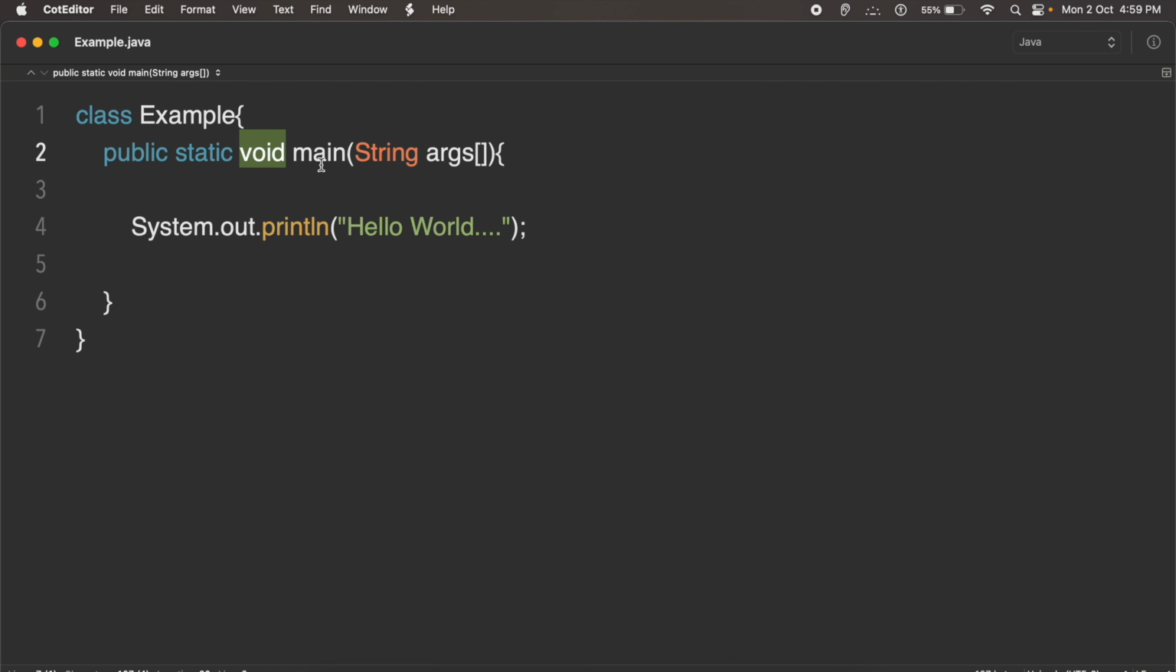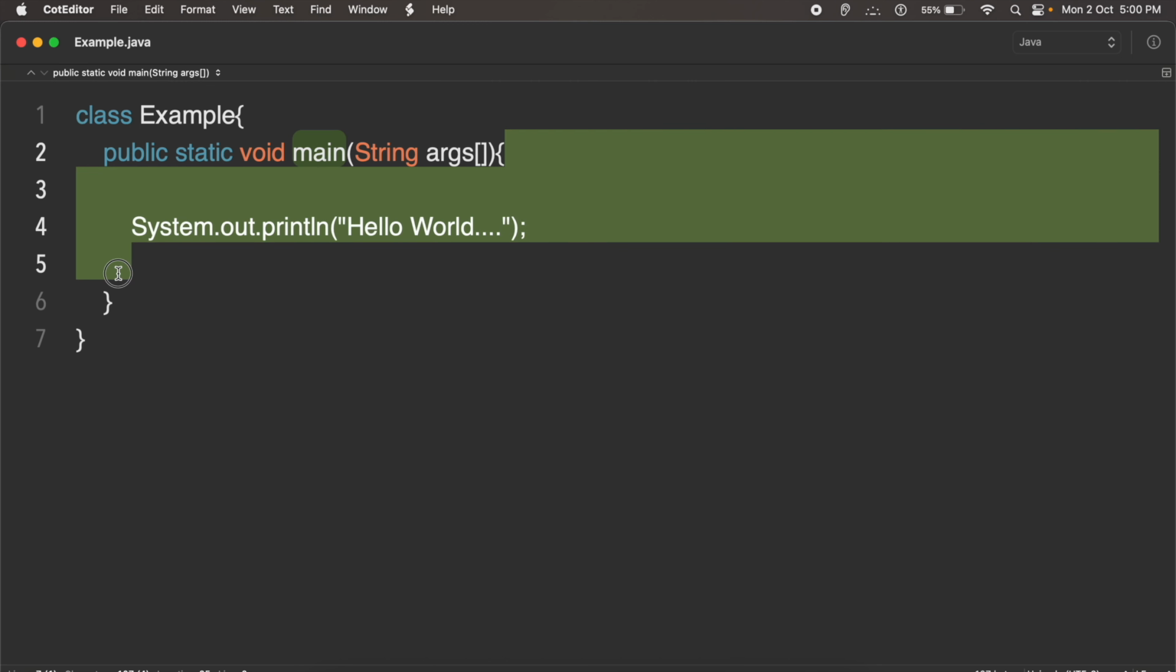What is void? Void means this method will return nothing. So the method return type here is nothing, and that's why we use void. Main is a keyword which denotes that this method is the main method, and every Java program starts its execution from the main method only. Whenever we compile any Java program or project, it always looks for the main method, and from the main method it runs the code which is written inside.